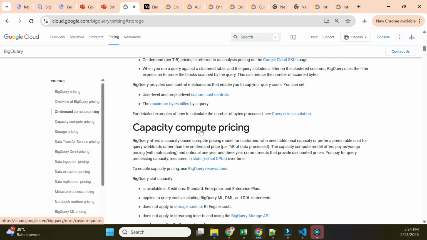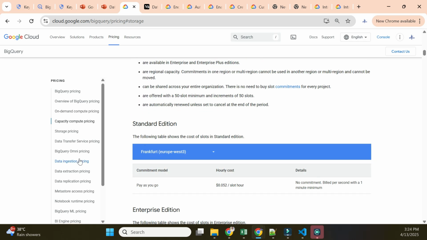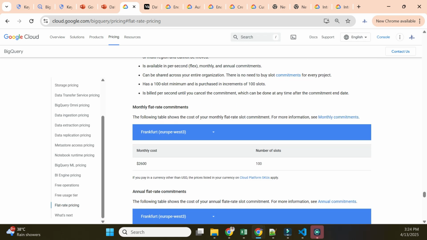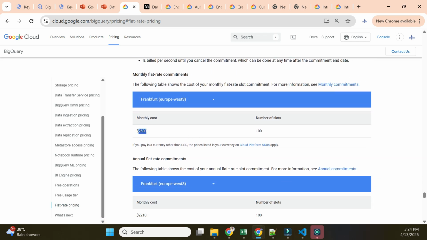Let's check for the flat rate. So let me check here, flat rate pricing. Flat rate pricing is based on the slot. If you are using the slot, you are paying based on the slot, which is a computational unit you need for executing queries. You can calculate from the information schema metadata how many slots you used in the previous month. Based on that you can calculate your query slot.